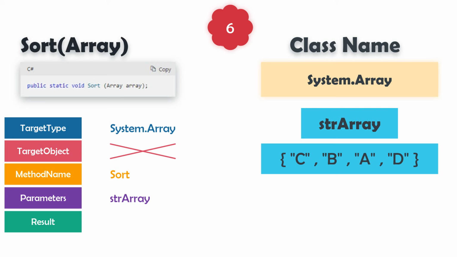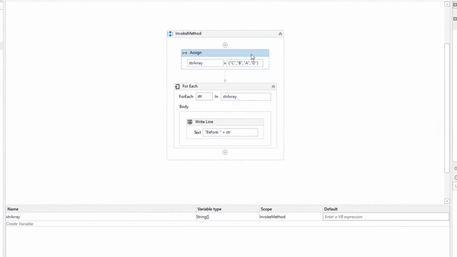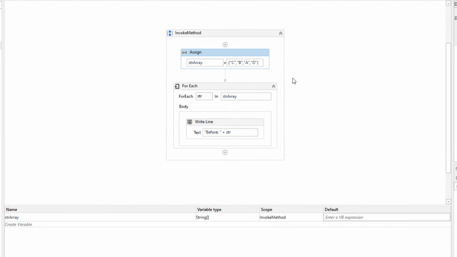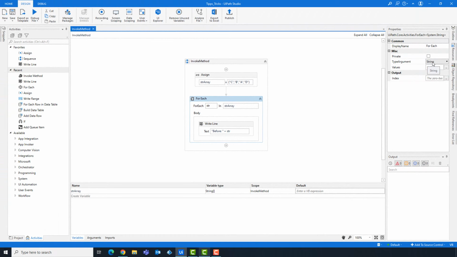Array variables, and also many other data types have the property that changes will be automatically saved. It means here, for example, that I don't need to set the array variable as output, because the changes will be automatically saved. So for this method I will leave the result empty. That's it. Let's do it in UiPath. I have here the array, which I want to sort. And I also have a loop to print out the contents of this array. It's of type string.